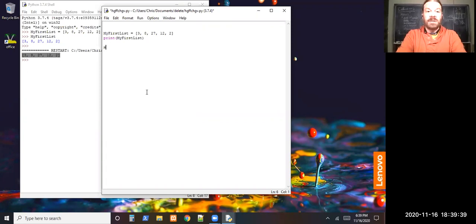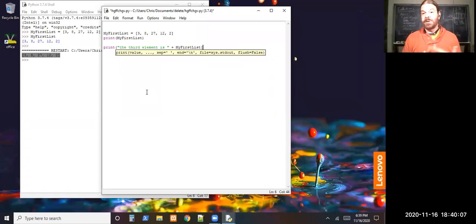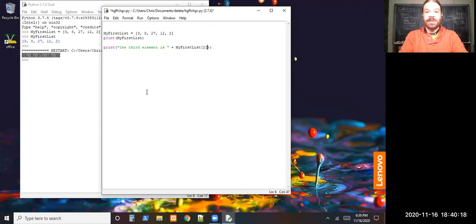If we want just a particular element out of there, I'll just put it in a print statement. So print the third element is plus that list, my first list. And then our third element will be, we start at 0, so that's going to be index number 2. So 0, 1, 2. So remember, ask for the beginning, count from the end, which is a number, so we need to cast that into a string to print it.